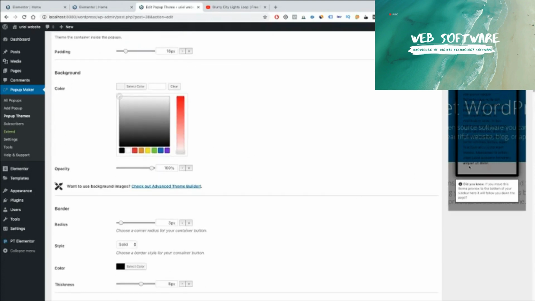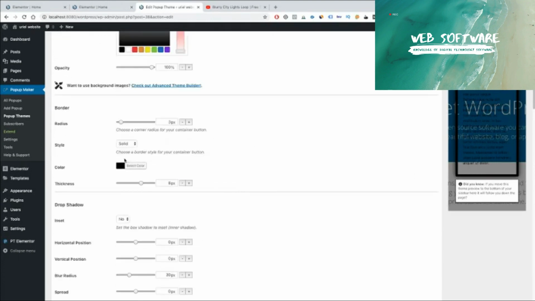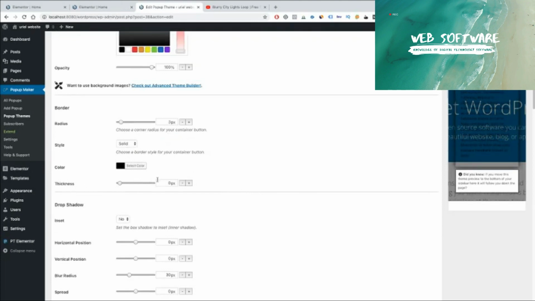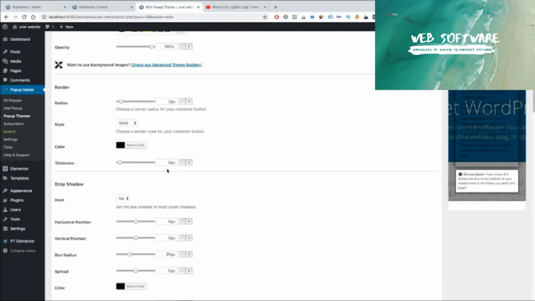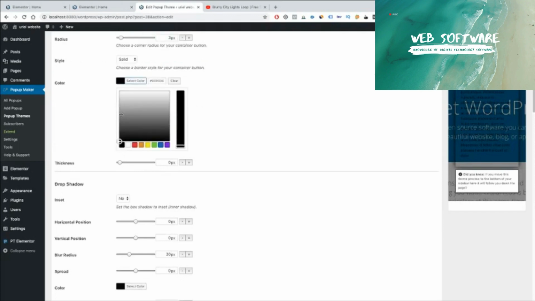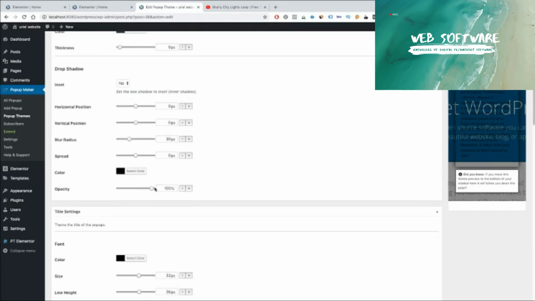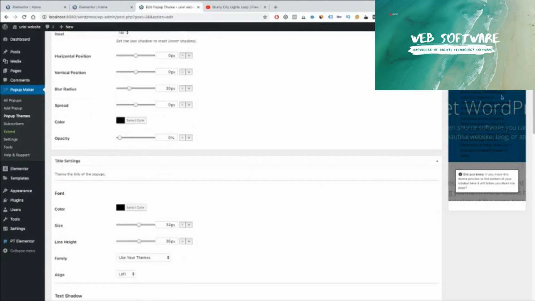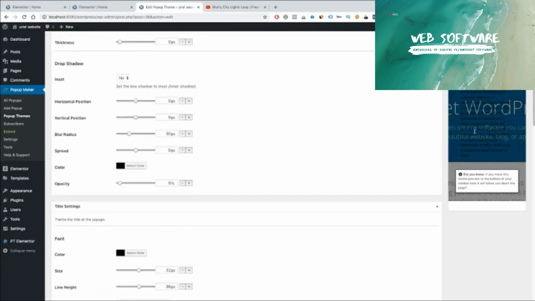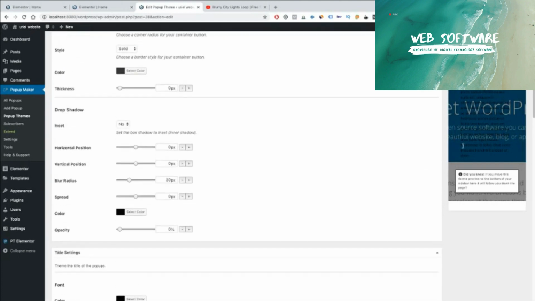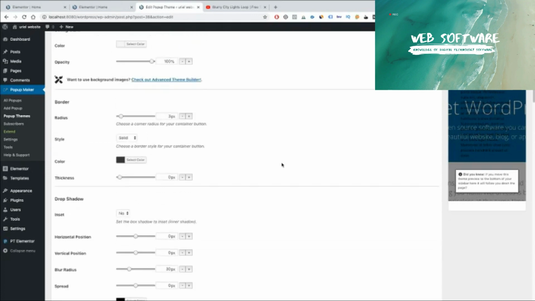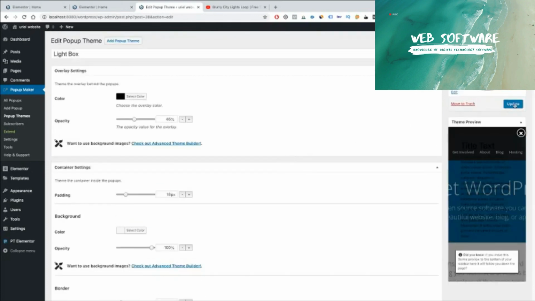And we definitely want to remove this border as well. So let's go ahead and remove this border. That shouldn't make a difference anymore, so we remove that. Drop shadow. Let's go ahead and remove that drop shadow. And there you have it. You should have something looking like this. Now click Update.